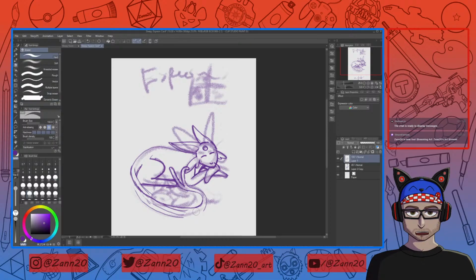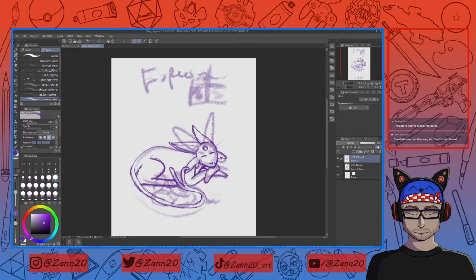Just use an actual eraser here real quick. So I don't want to adjust the size of my pencil, but I also don't want to be erasing for half an hour. There we go. Cool.